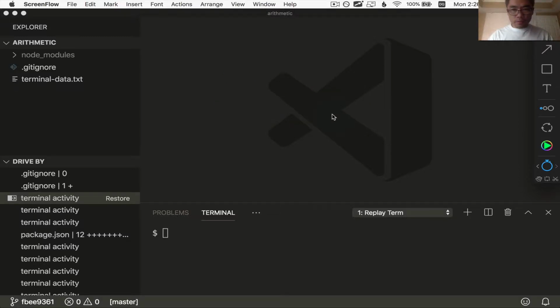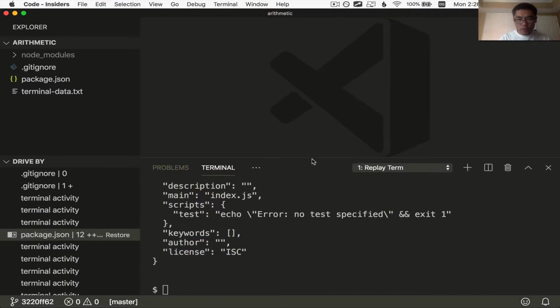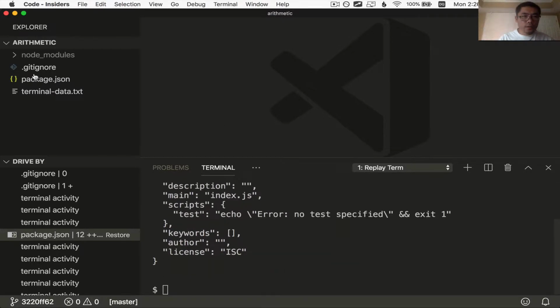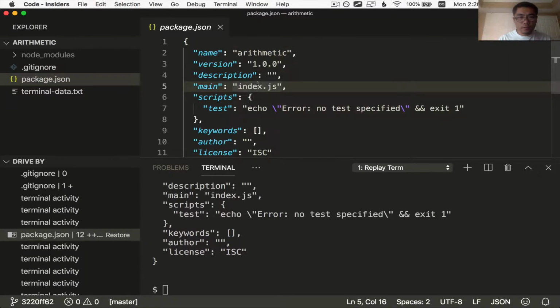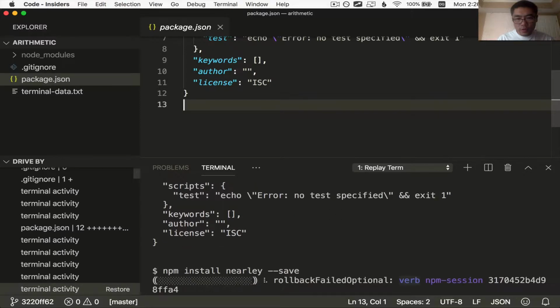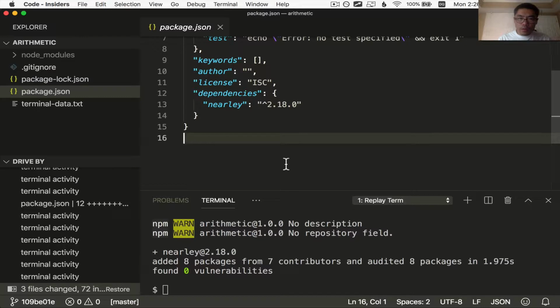So let's get started. So first thing we're gonna do, again, Whitekit did this code. I'm just gonna replay what he did and explain it. So the first thing is we're gonna generate a new package JSON file, and again install Nearley.js. If you're not familiar with Nearley at all, go back to the previous videos that we created in this series, and you will be able to get a good introduction to it, I hope.